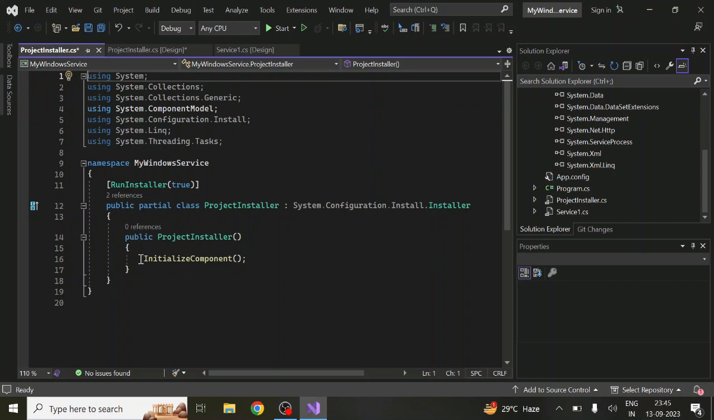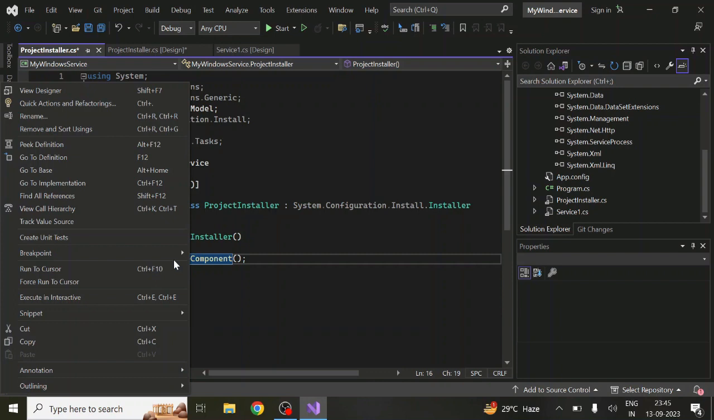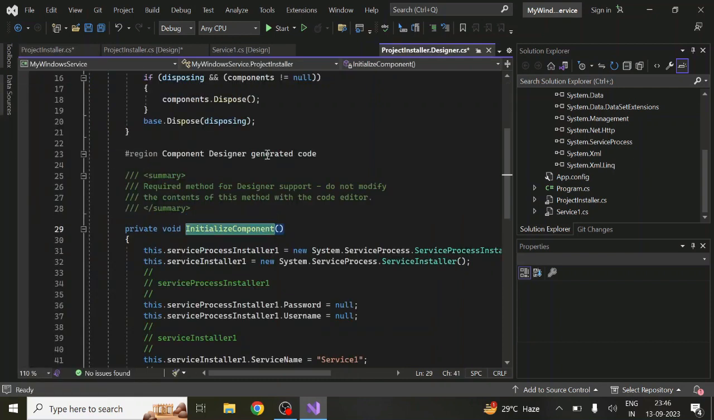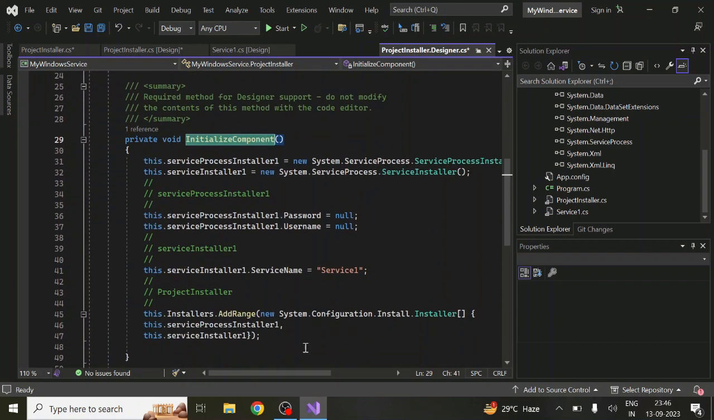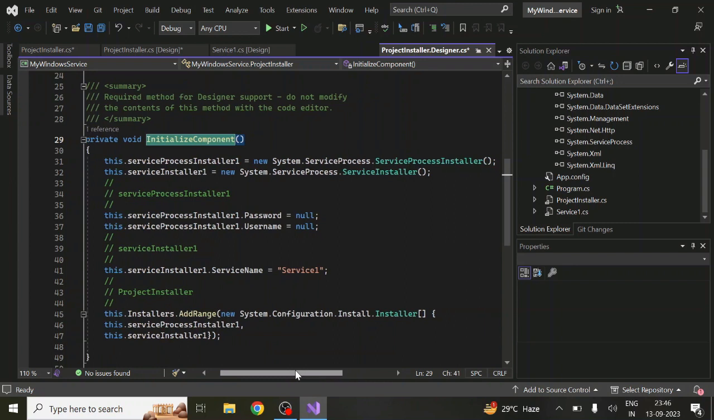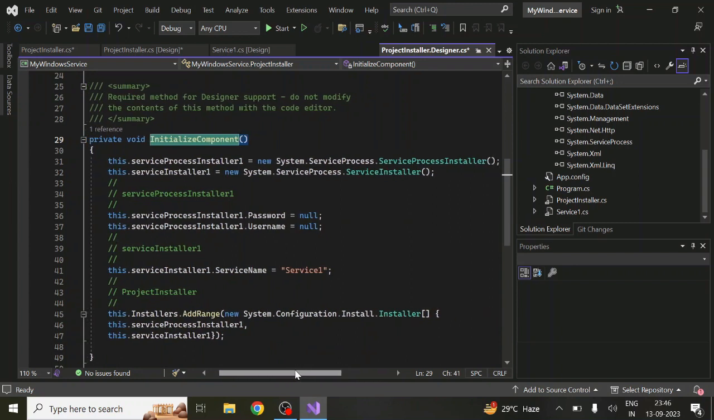Now there is a method defined inside the project installer which is known as InitializeComponent. What we need to do is take your cursor here, right click, and go to definition. You can also press F12 to do the same. Now we have to add a few lines here. Let me enter them one by one and then I will explain what they do.